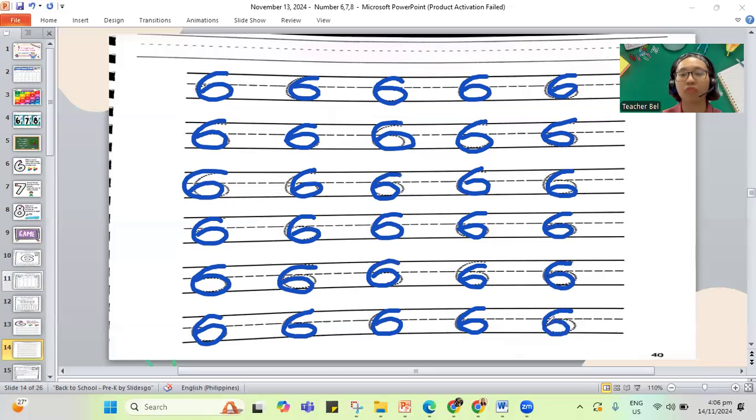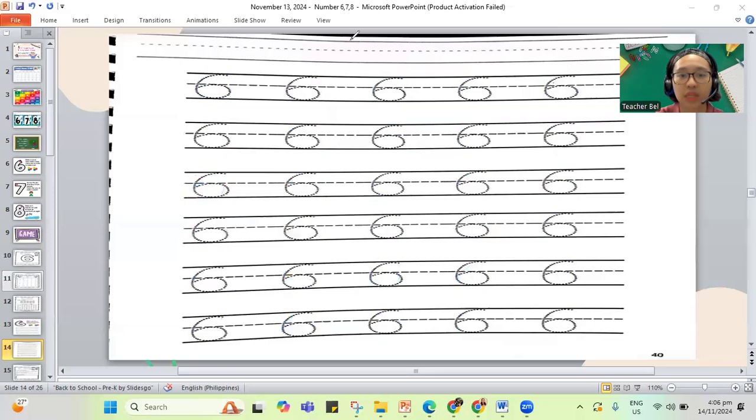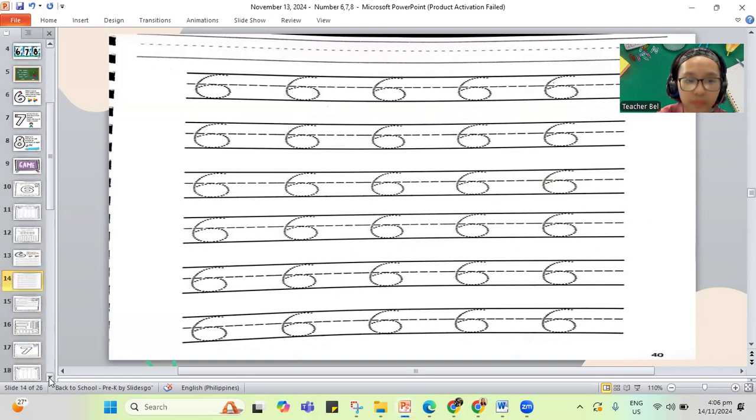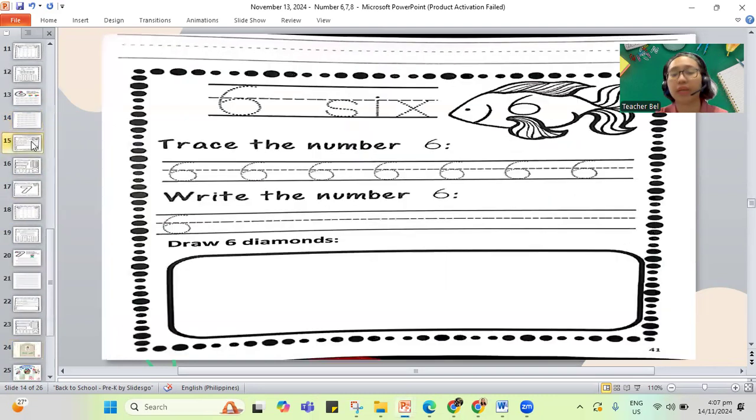So here we have all our number 6. Now let's erase all the number 6 and let's clean this one up. If you're done with the work, good job. But if you're not yet done, pause the video, play it again once you are done. Now for the next work, Zainab, we're going to trace the number 6 and the word 6. Trace all of your 6 also in this space and you get to write your 6.